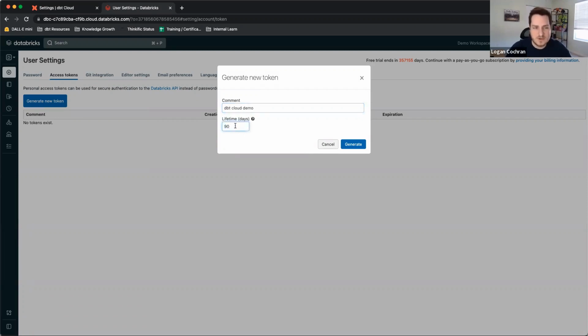All of the tokens that are generated inside of Databricks are going to have a lifetime. You can edit this if you want. We can keep it 90 days. We can keep it 9 days if we want. This is how long we will have access to this specific token.